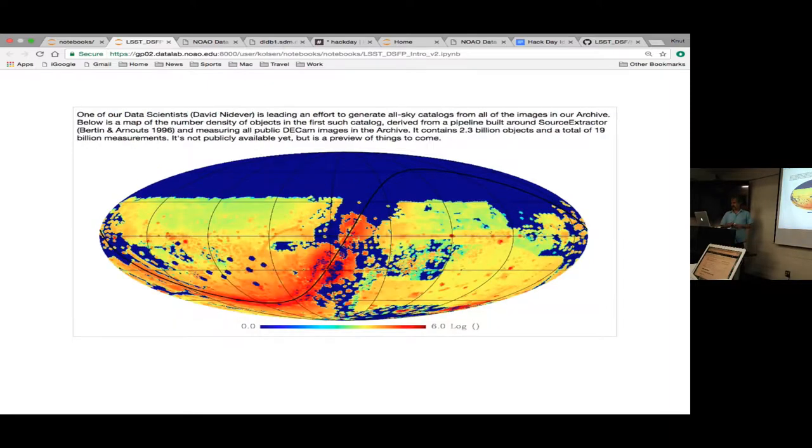What's coming, so this is not yet publicly available, but when you have a large imaging data set, one of the most natural things to do is to create a large catalog out of it. And so David has been running all of the public imaging, starting with Dark Energy Camera that's available in our archive, and putting it through a Source Extractor-based pipeline, and created a catalog of the sky, or of the southern sky.